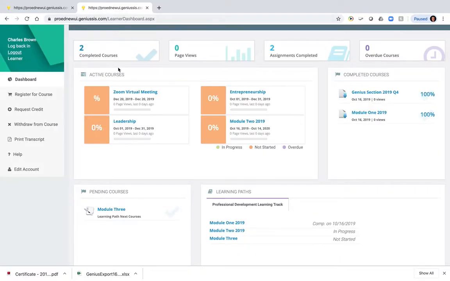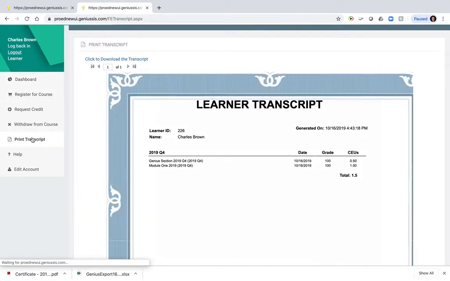Now, from this learner dashboard, we talked about how you can go back and register for more courses. You can do things like withdraw from courses. I can print my transcript. And when I print my transcript, I would see that in Q4 of 2019, these are the courses I've completed in that time frame. So this is the learner's perspective.